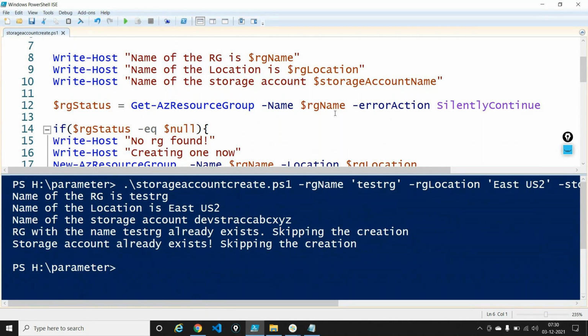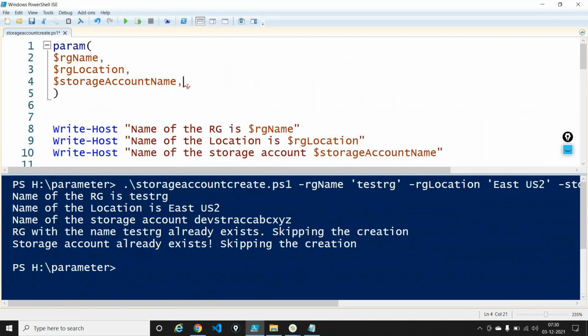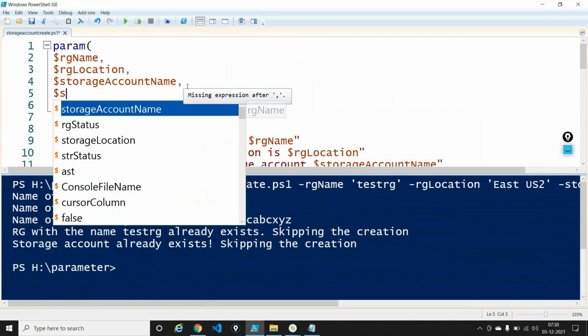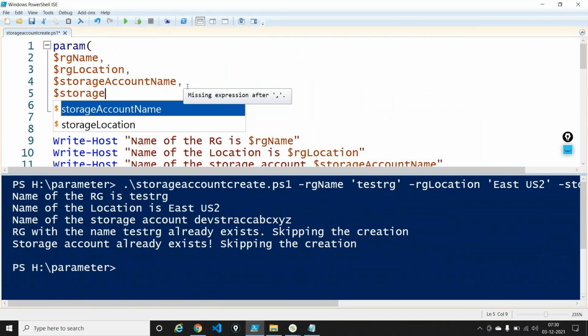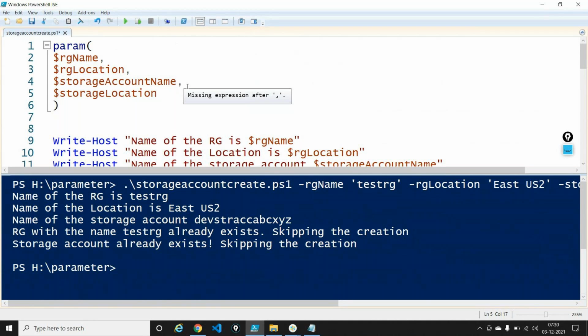Then, if the storage account is in a different location, how are we going to capture the location of the storage account if we don't know? If I don't know, then I will basically parameterize this as well. I'll say $storage location, and I will let the user decide what the location of the storage account is.